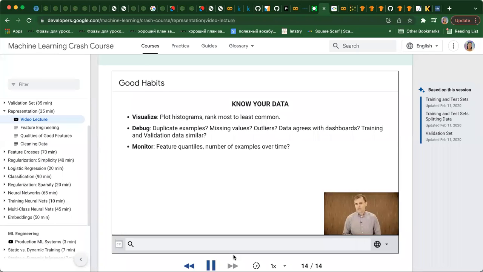And finally, we want to monitor our data over time. Just because our data sources were good yesterday does not mean they're going to be good tomorrow. And so anything we can do to add monitoring to the stability of our features over time will increase the robustness of our systems.